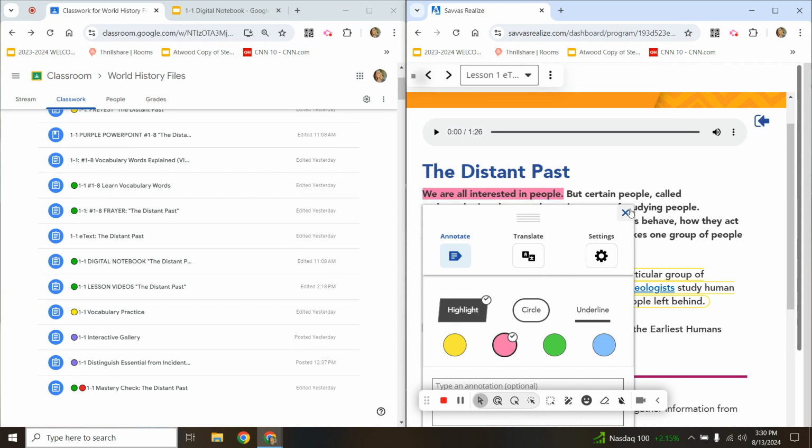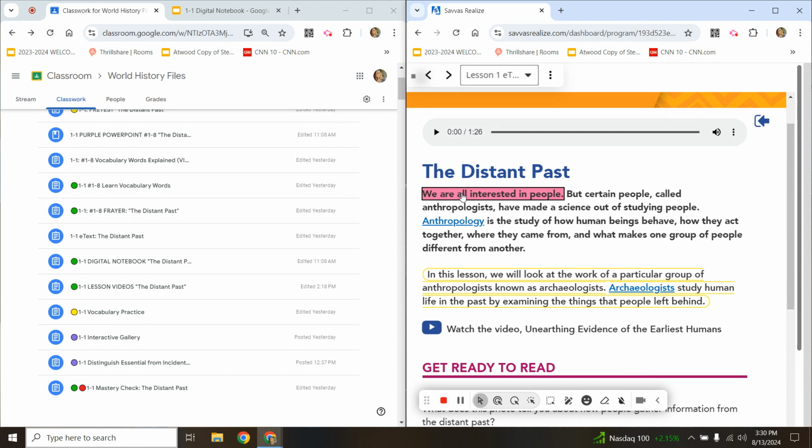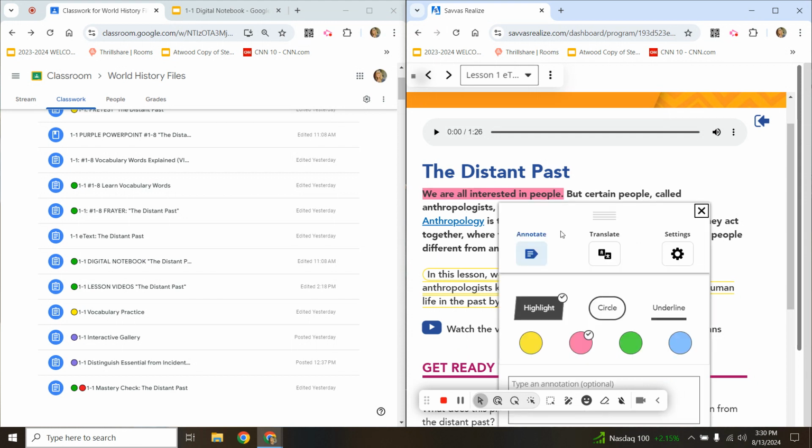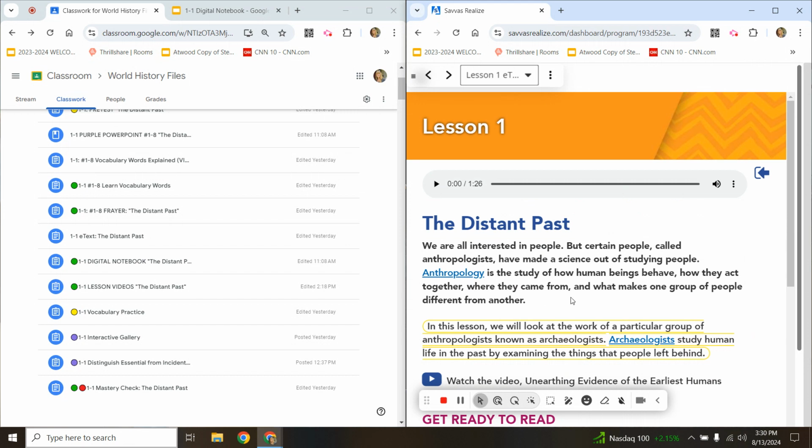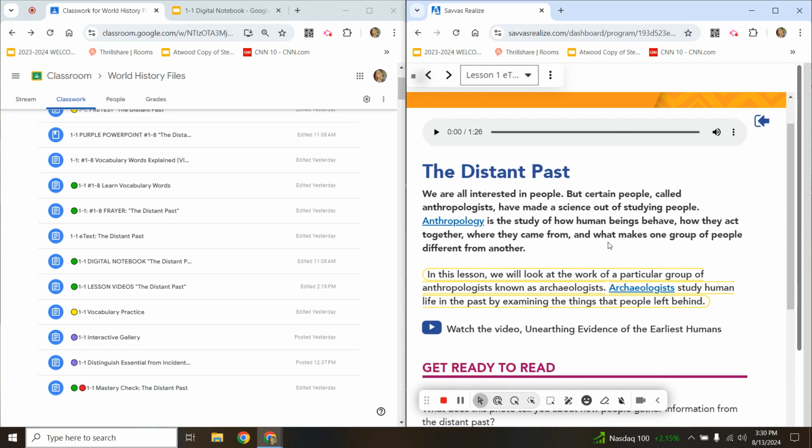So I'll pretend. Now that's highlighted pink. If I want to get rid of it, you just click on it, go down to delete, and click yes, and it is gone. So you are welcome to highlight or circle in your text however you want while in your e-text. Please do not write or circle or highlight in my actual textbooks.